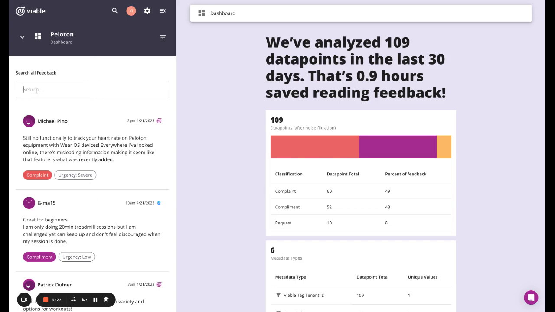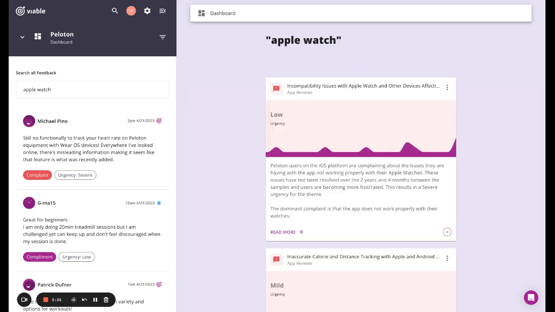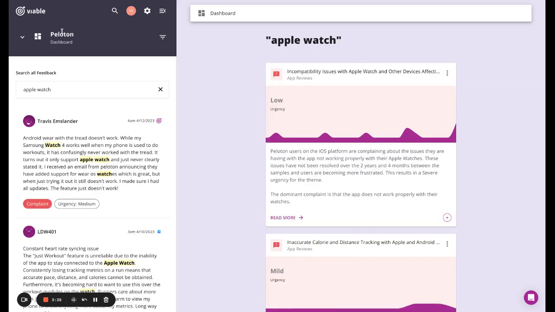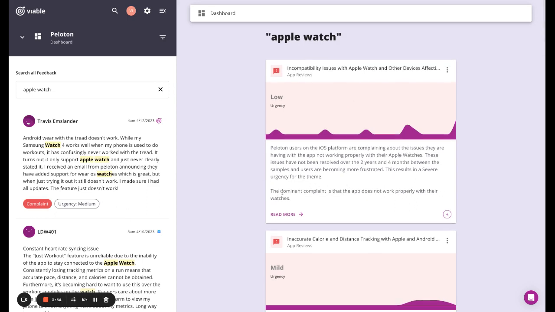Our universal search makes it super easy to find the feedback that you're looking for. For instance, we could look for the Apple Watch. Remember, this is Peloton app review data. So this is the Peloton app, and we've found a bunch of data points that are talking about the Apple Watch here. But we've also found what we call themes that are related to the Apple Watch. And a theme is essentially a grouping of similar feedback put together into a handy AI-generated analysis.